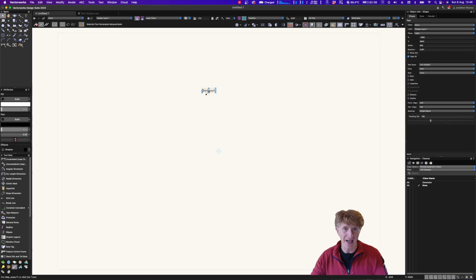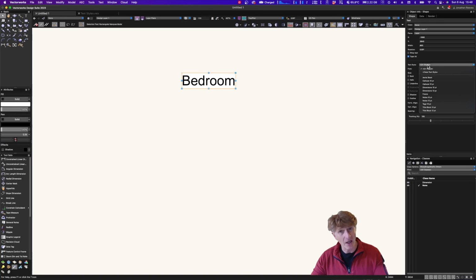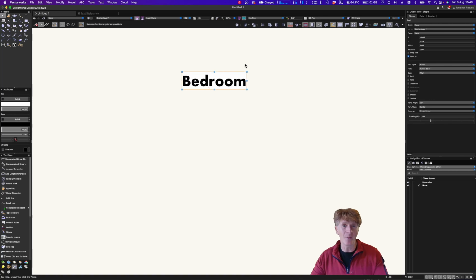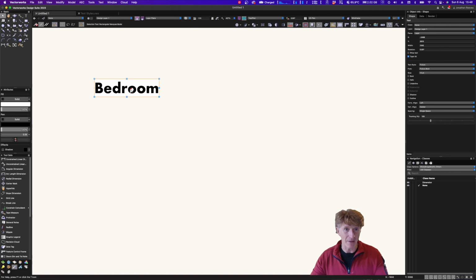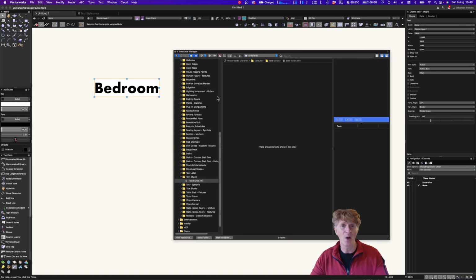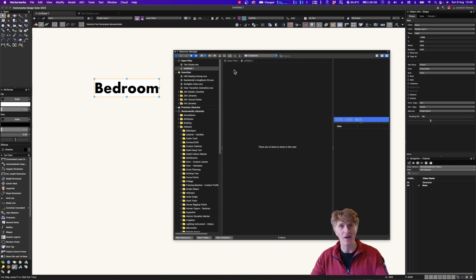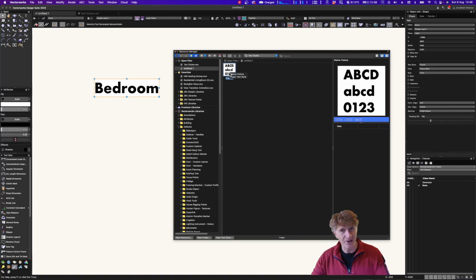Okay, so we have some text on the drawing, and if I really want to, now I can choose a text style. There are two ways I can do this. I can pop over to my resources manager, and let's say I want to have this in Futura. I can click and it will change that font to the Futura font. Now the other way to do this is my favorite way: pop open the resource manager and click onto the home button to go to the file you're currently in.